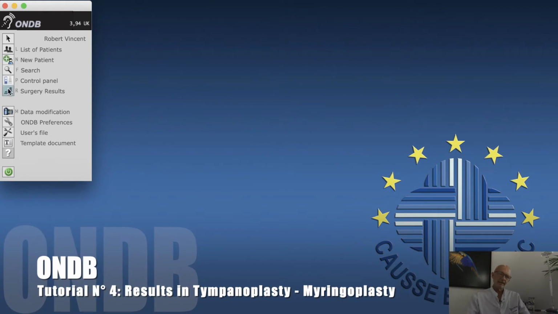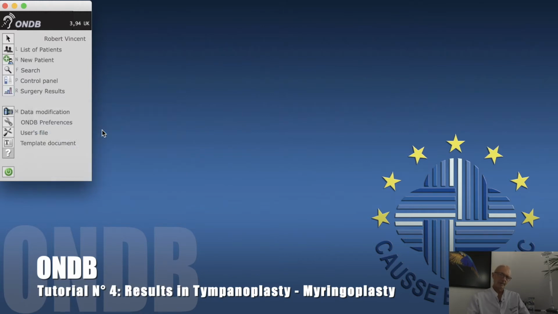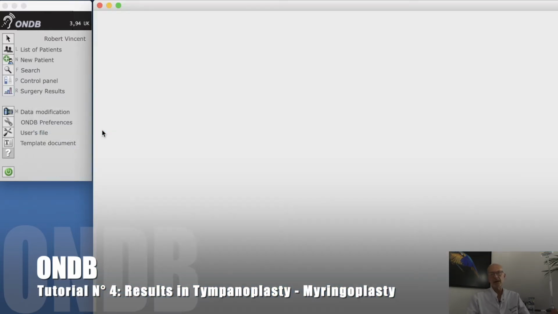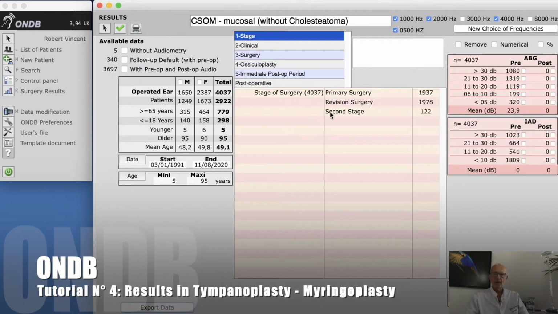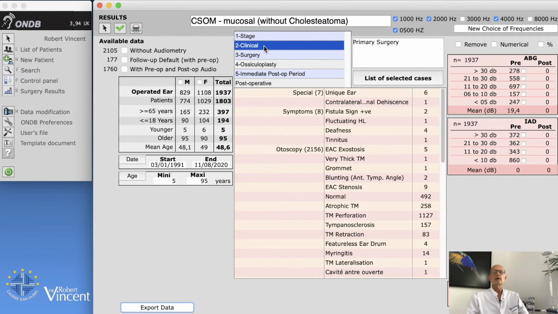Okay, so let's go back now to, again, the same type of line with chronic otitis surgery without cholesteatoma, and just to study, for example, the Myringoplasty. So I go to primary surgery, for example, on the tab 1, then I will go to clinical, and I will go to the line otoscopy.